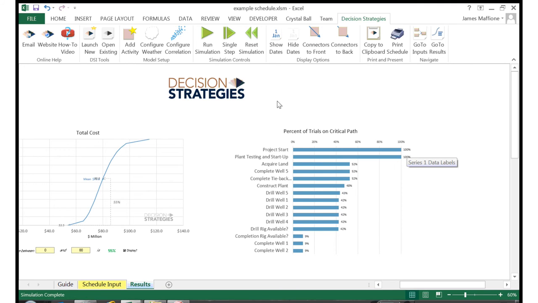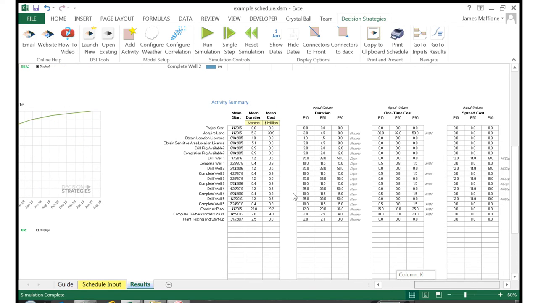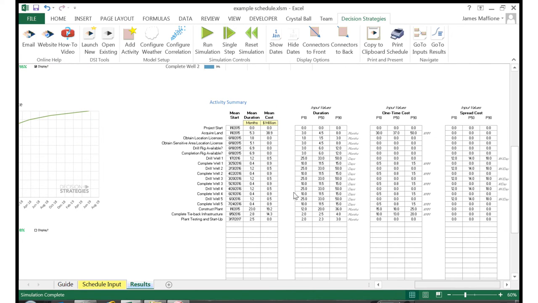The last bit of information we see is a summary of the average start date, time to complete, and total cost for each activity, as well as a summary of their input values. Combining all this information, we can see how long and costly the overall project can be, and can identify the key tasks that are driving the outcome. We can then return to our notes where we talk through the unfavorable scenarios for each task and begin to think in terms of mitigating actions and changes to our execution approach.